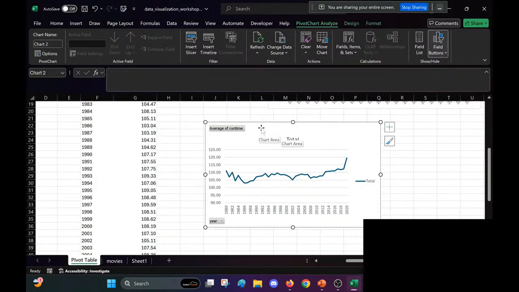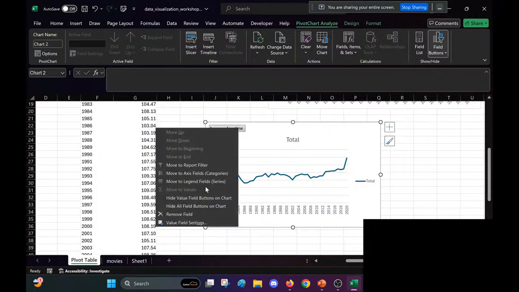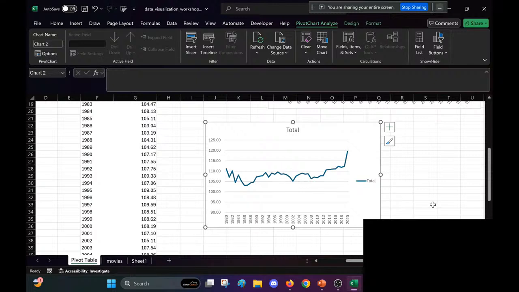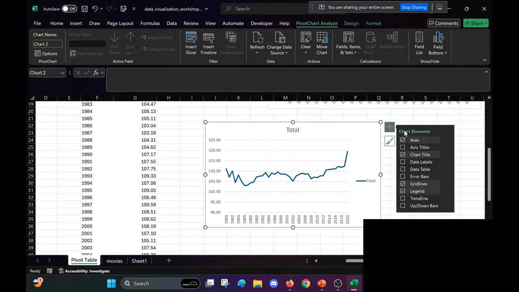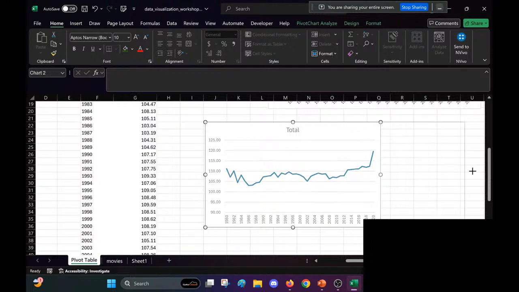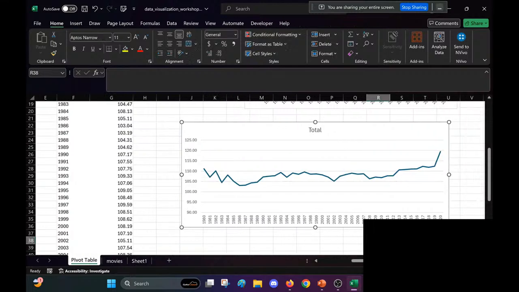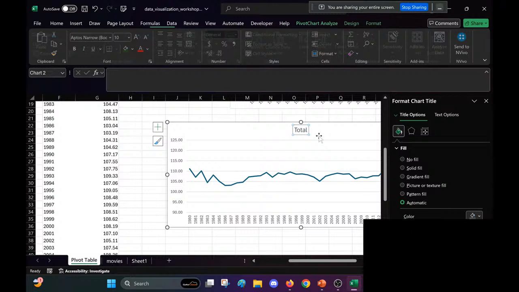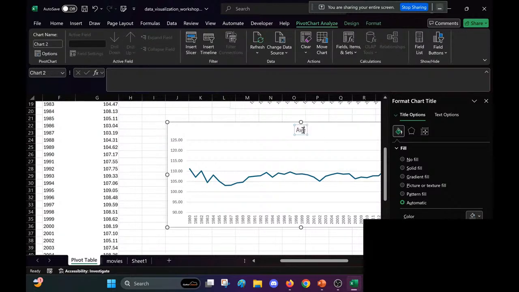How do we get rid of the buttons? Right click, and hide. Nice. How do we get rid of this legend? So plus, yeah, keep it like that. All right. Now, I'm going to expand this a little. And we're just going to call this average runtime over years. Runtime per year.